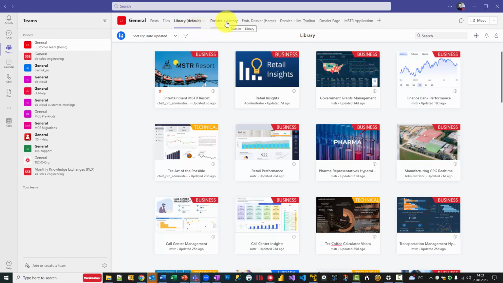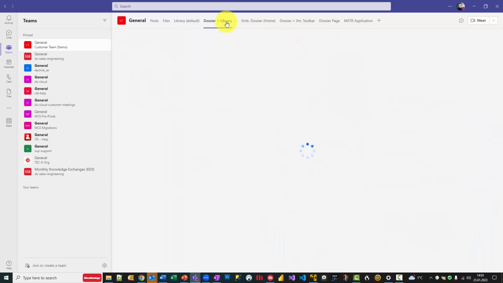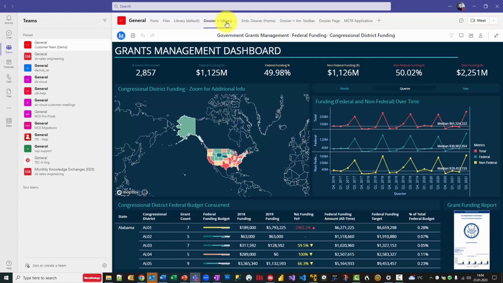Another option is that you integrate a dossier directly into this channel, but with the capability to jump back into the library. So you have the library capabilities, but it will start with a specific dossier. Let's click on this. You see now a specific dossier. So the URL I'm referencing belongs to a specific dossier.